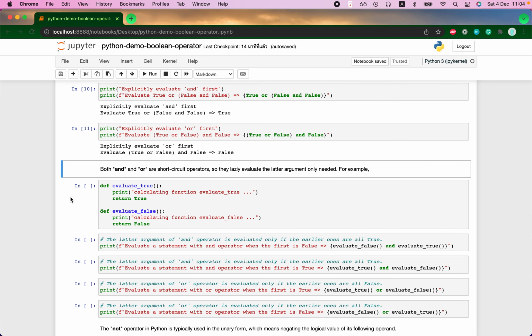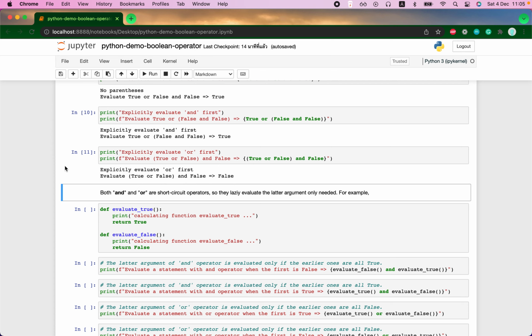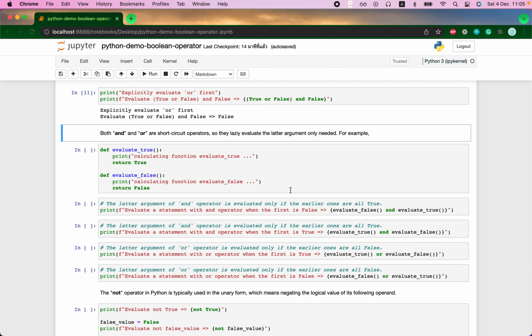Another thing about and and or operators is something called short circuit. If it's already known what the result is, it's not going to continue evaluation. Let me explain a bit more. To show you this, I think we need to define another two functions. The first one is evaluate true. This function will print out a string when it's called, like calculating function evaluate true, so we know that this function has been invoked, right?